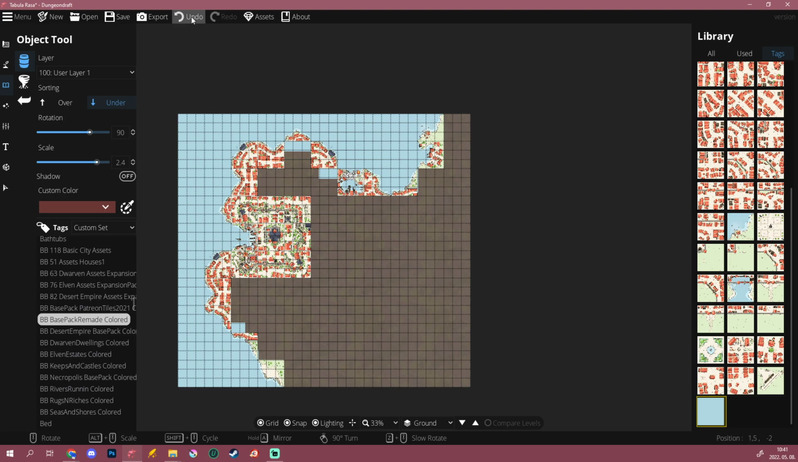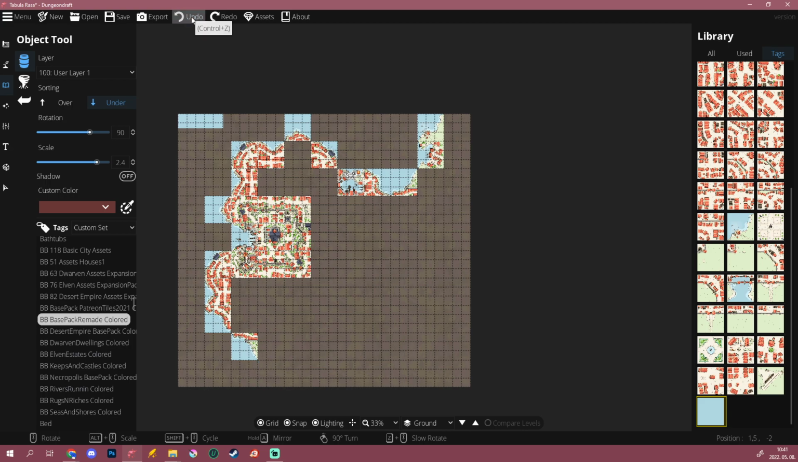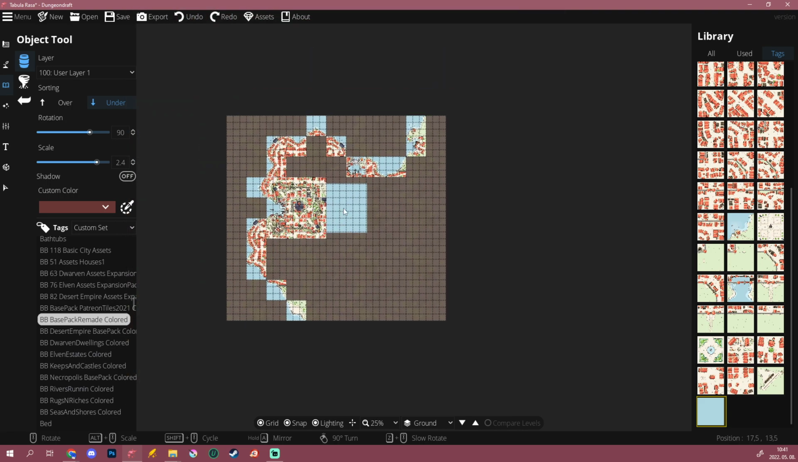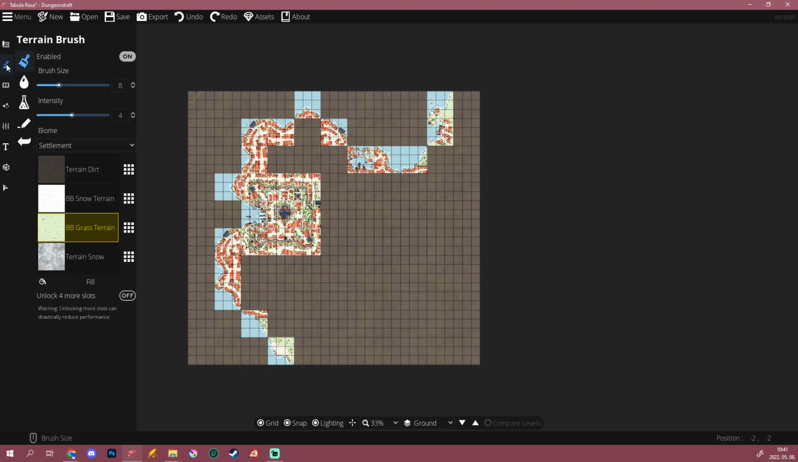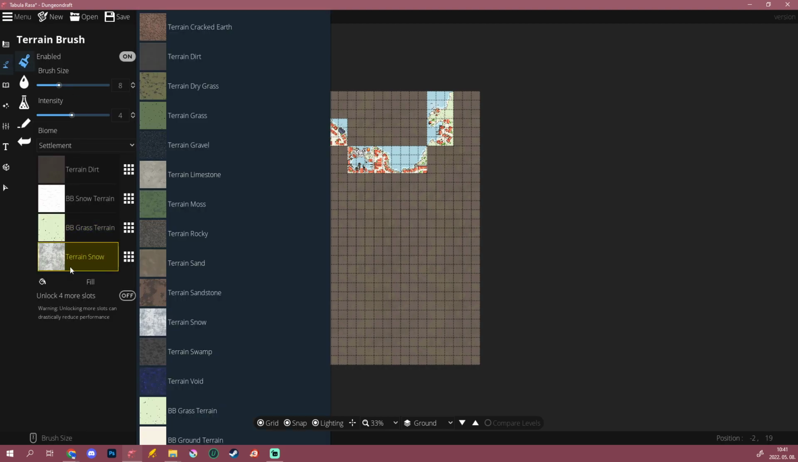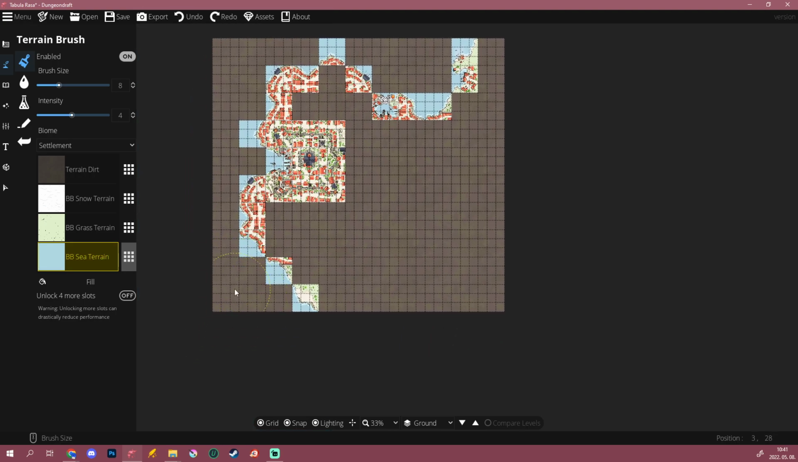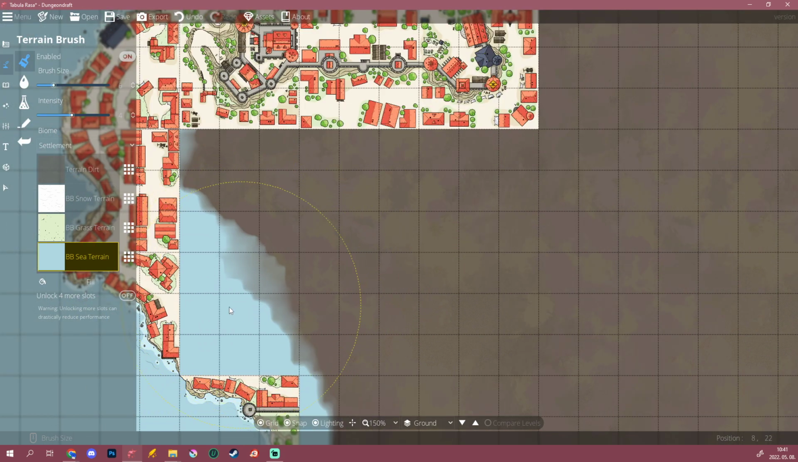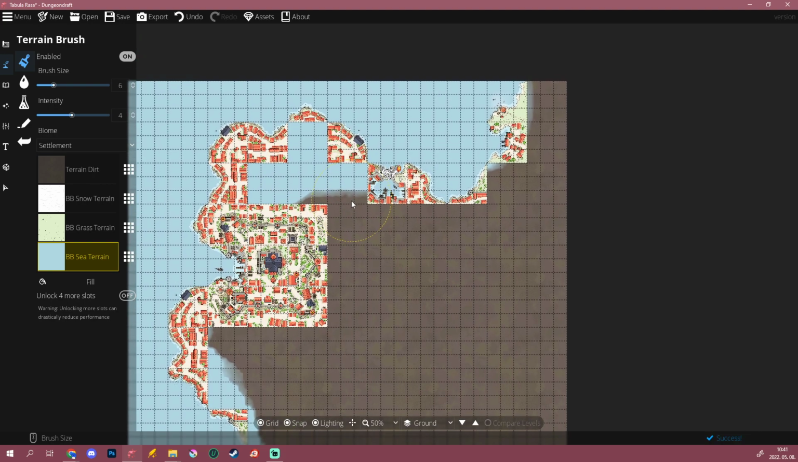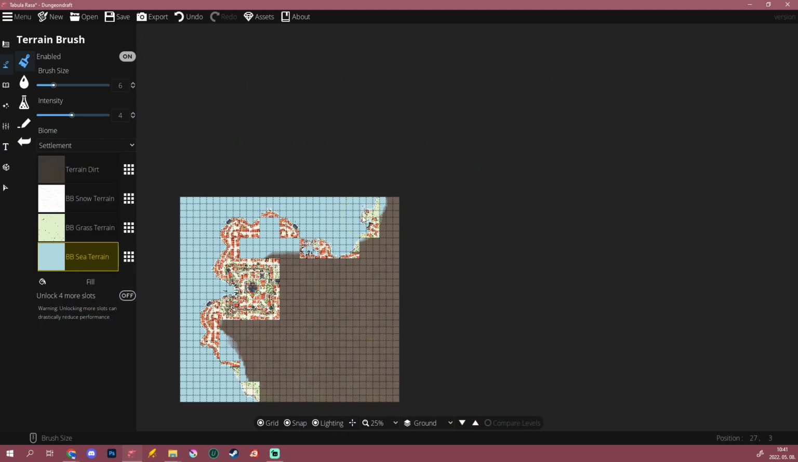But there's a better way, I think, to do it, which would be using the brushes. So we go back into the path tool and terrain brush, or sorry, this tool here, go to terrain brush, and then here we can select sea terrain, and then make this brush big and just bloop, color everything. There we go. It shouldn't matter that we go under here because we're gonna cover it with tiles anyway in a moment. But there we are, that's our sea, all colored in.